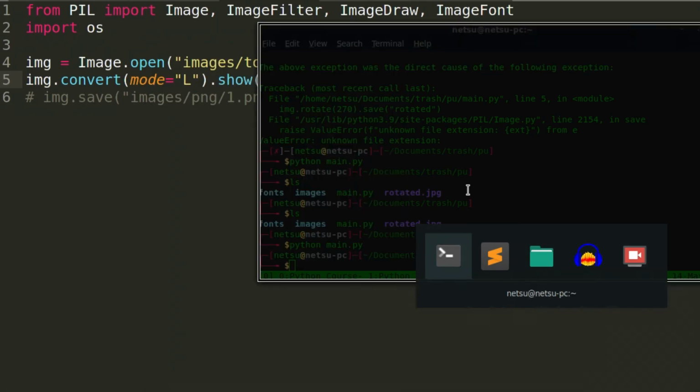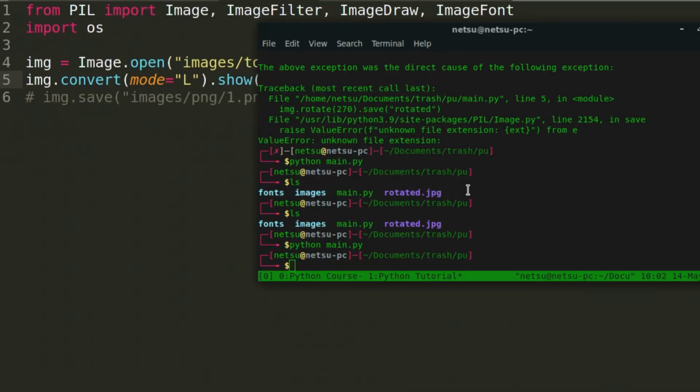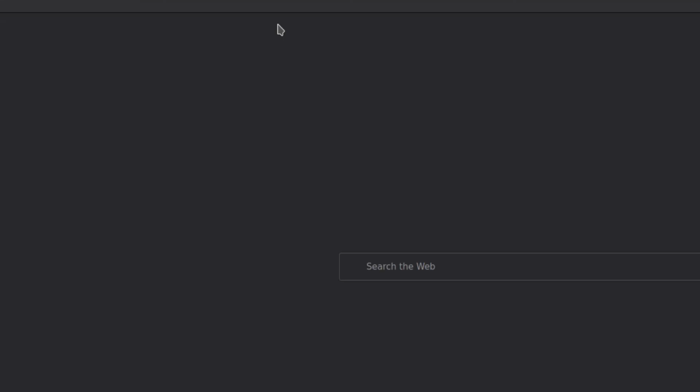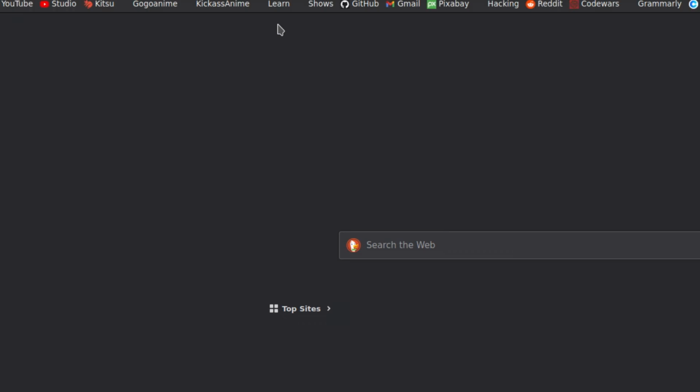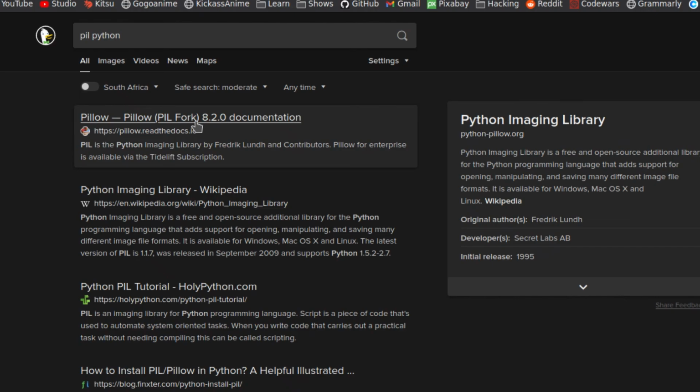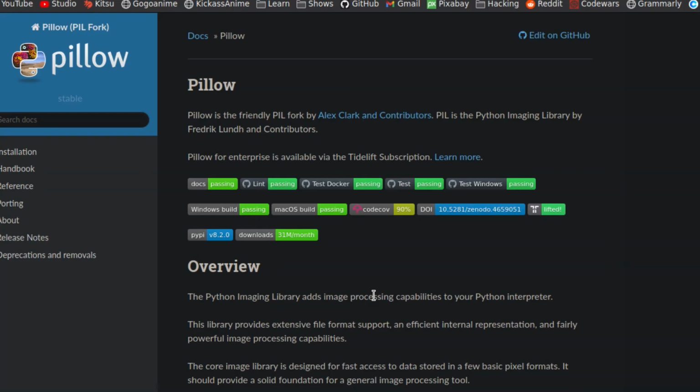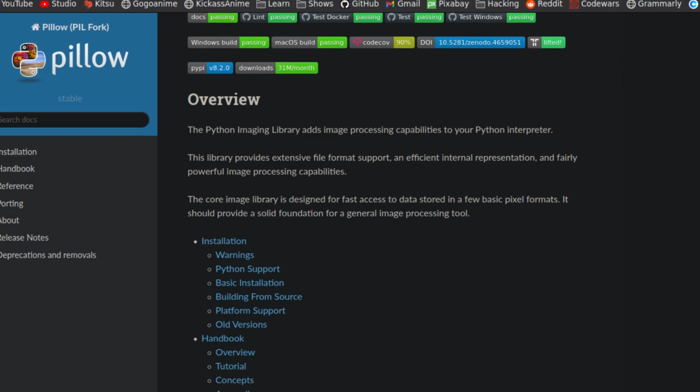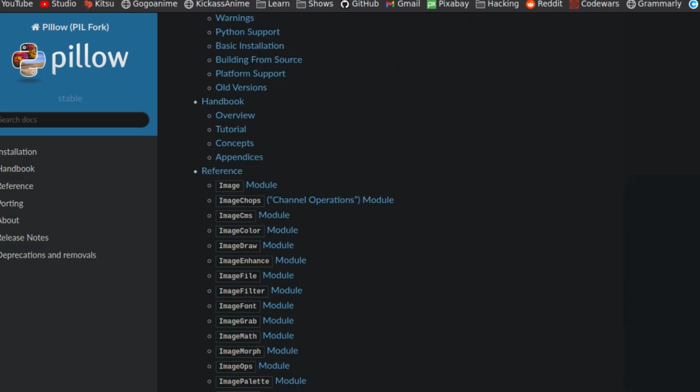So I'm not going to give you all of the information, of course. If you want more information on this before we continue, then you can go onto Google and search for Pillow Python. Here it says there's Pillow, and you can click on that and it will take you to the documentation. And here you go. You can just go through all of these if you want to.